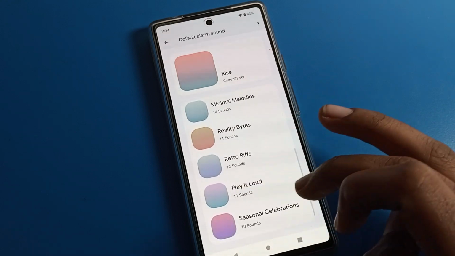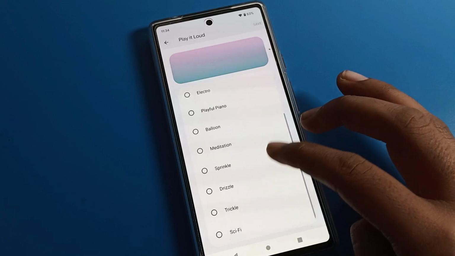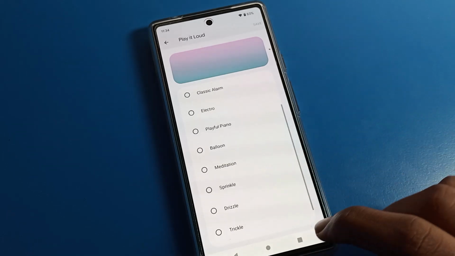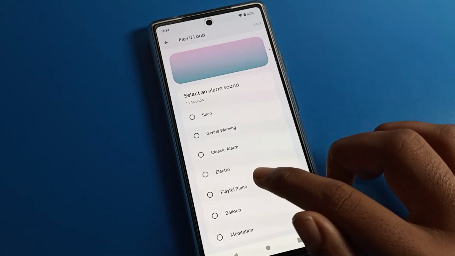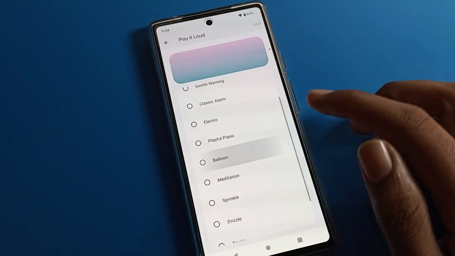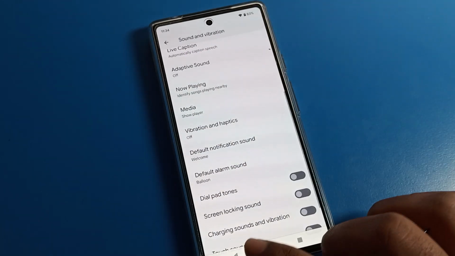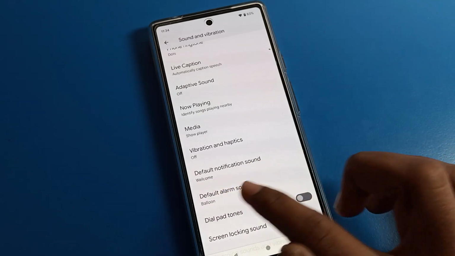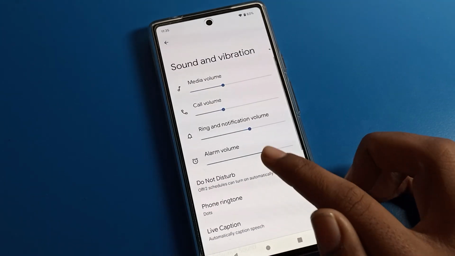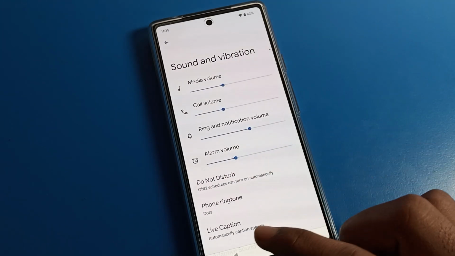So I like this, play sound. I tap here, and whichever ringtone you like, select it. So I will select this one, the balloon ringtone, tap here. Tap the save option. Friends, you can see the alarm ringtone will change to this balloon ringtone, and you can increase and decrease the volume from here.